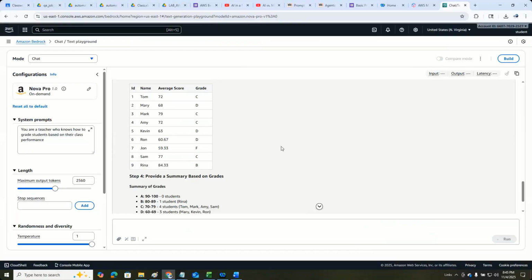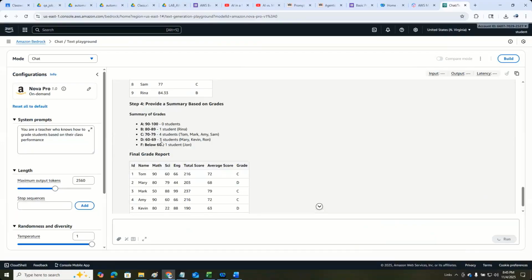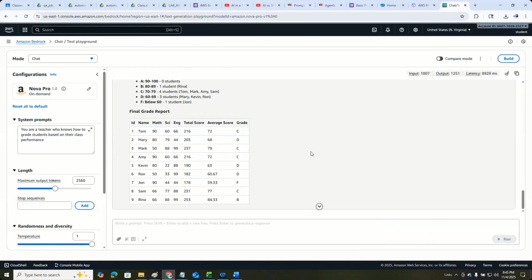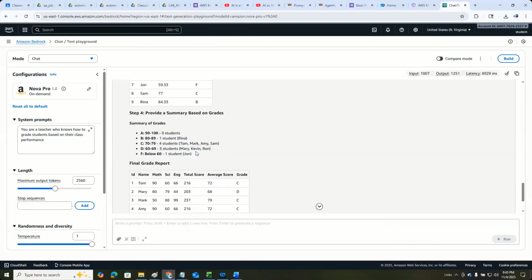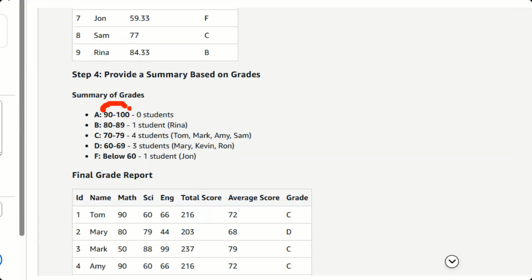This is your final grade report and you get a summary for it. So here, this is the summary. 90 to 100, 0 students, 80 to 90, 1 student, right? 4 students. Make sense? So more details you get as you increase your prompt. So it's very important to know the prompt. Data is there, LLM is there, but if you don't know the prompt, you will spend a lot of time. Make sense? Questions, concerns?